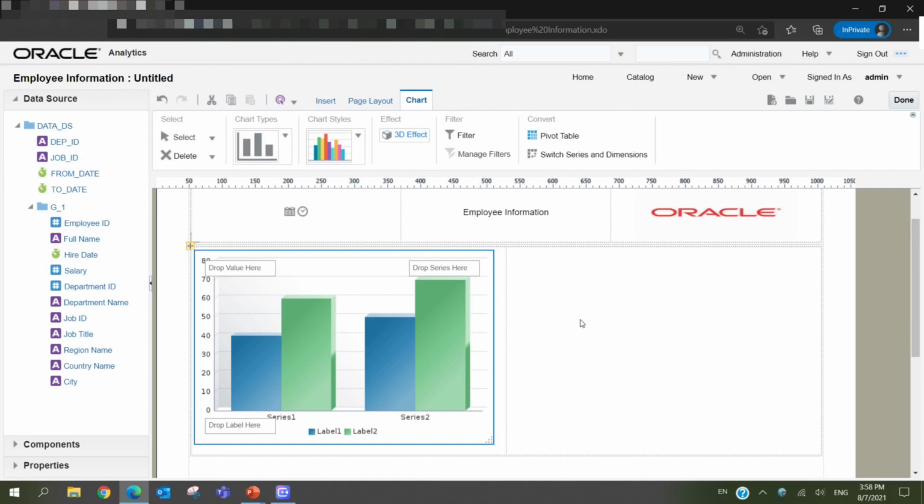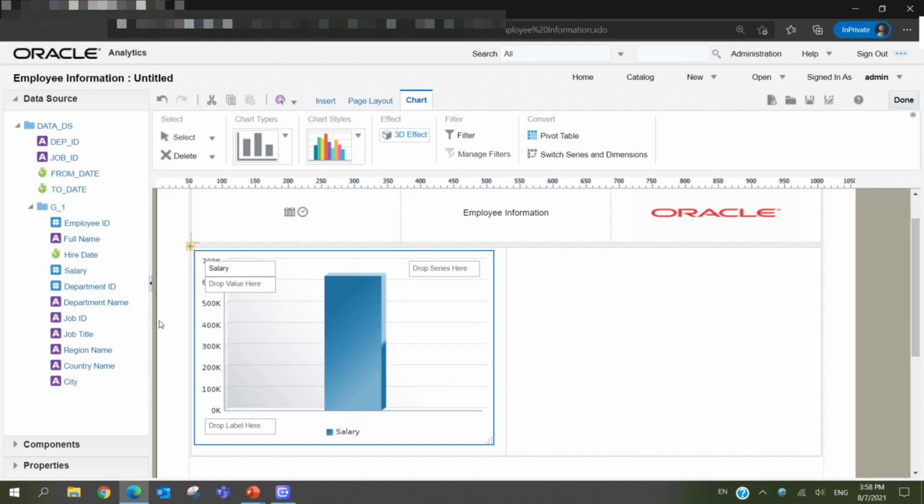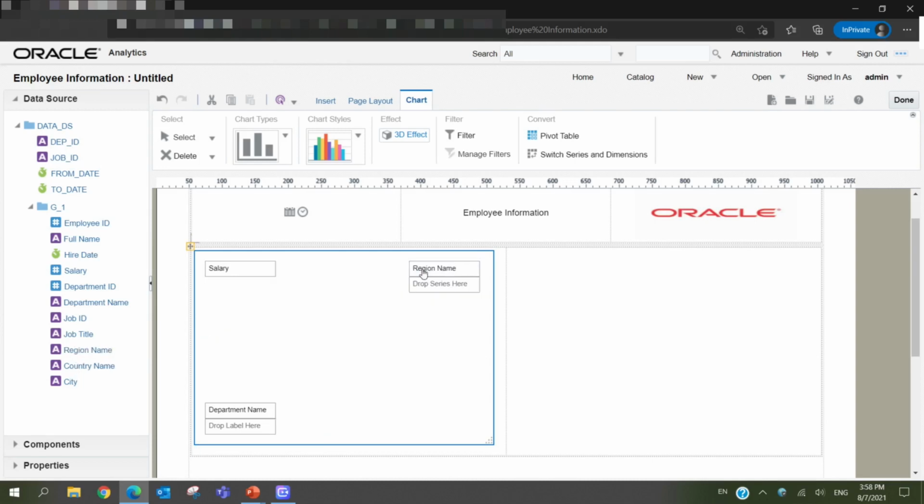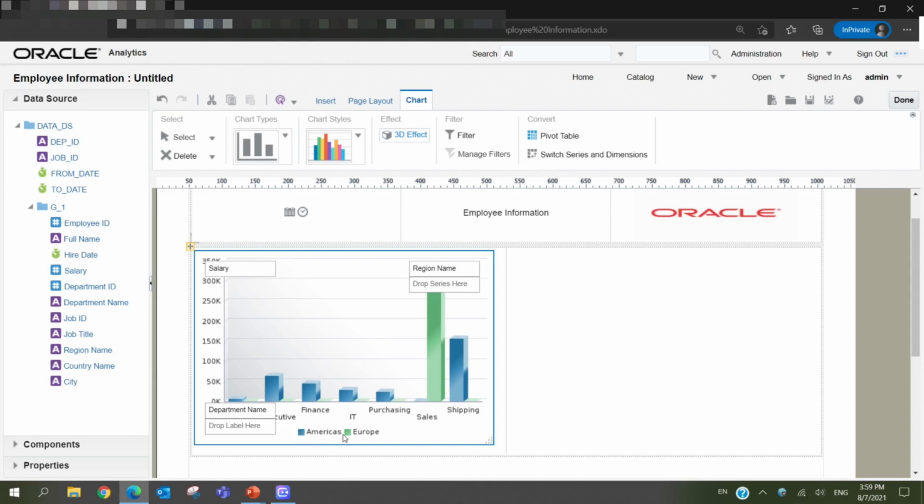As mentioned before, here we have to select value and we have to select the dimensions. Let me select salary in value. I will drag and drop department in label and region in series to be here in legend. Okay, this is the first chart.